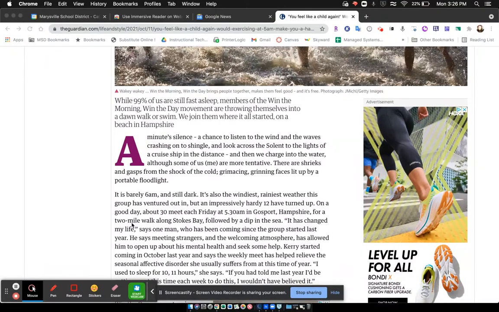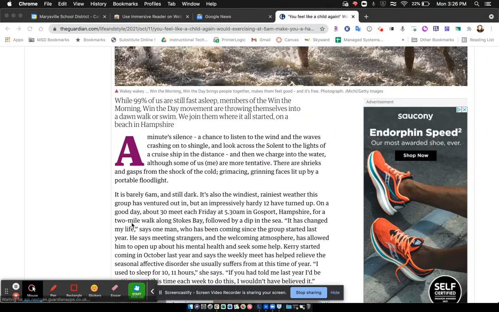We are launching Immersive Reader to all students today. We want to let you know about this extension and where to find it and how to use it with your students. This is going to be a really great extension for you to use with your English language learners, with your young readers.